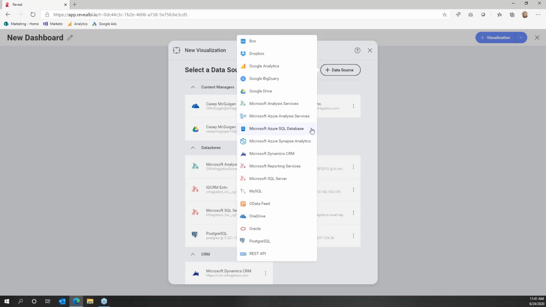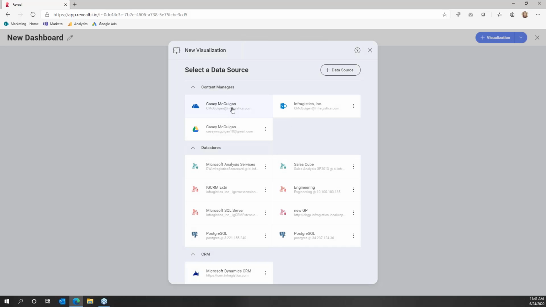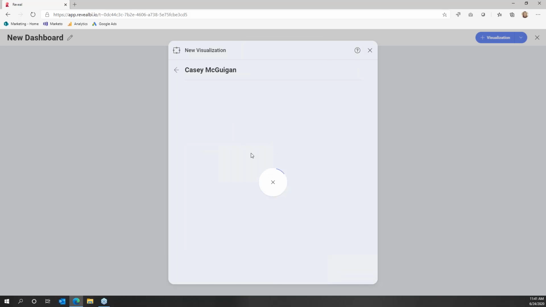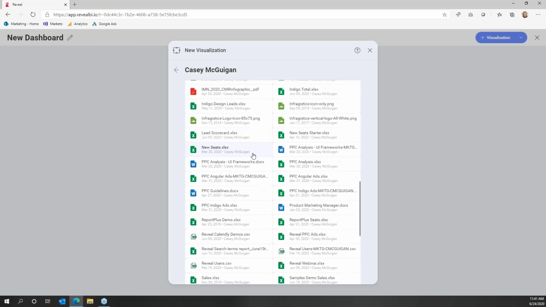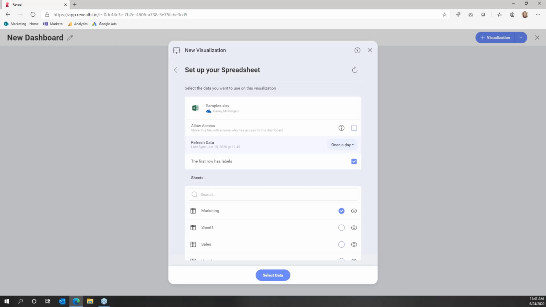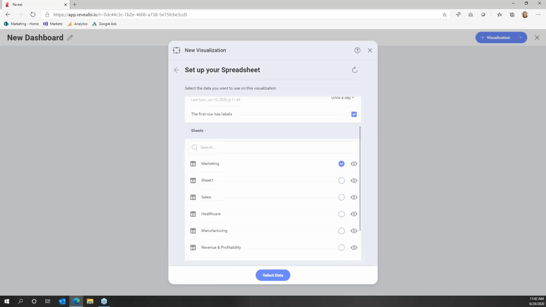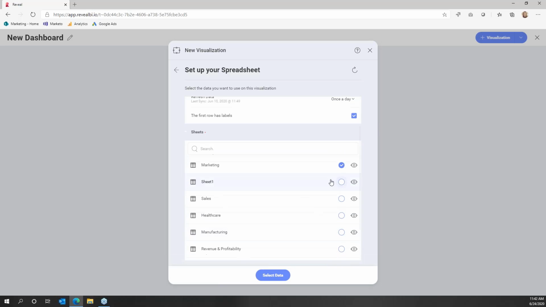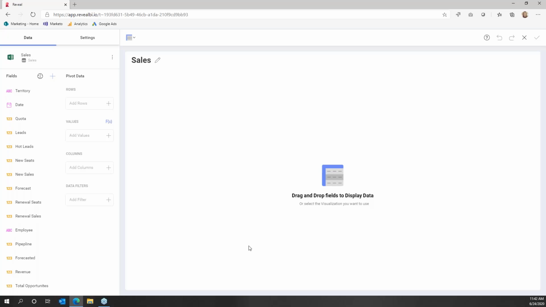For the purpose of this, though, I am just going to use a sample file that I have on my OneDrive. What Reveal does is it now prompts me with all the different sheets that I have within my Excel file here. I can preview them, but I'm just going to select this sales one and select data to pull it in.